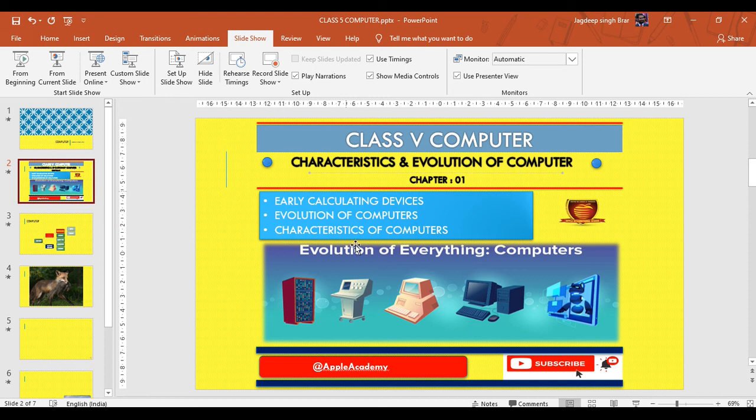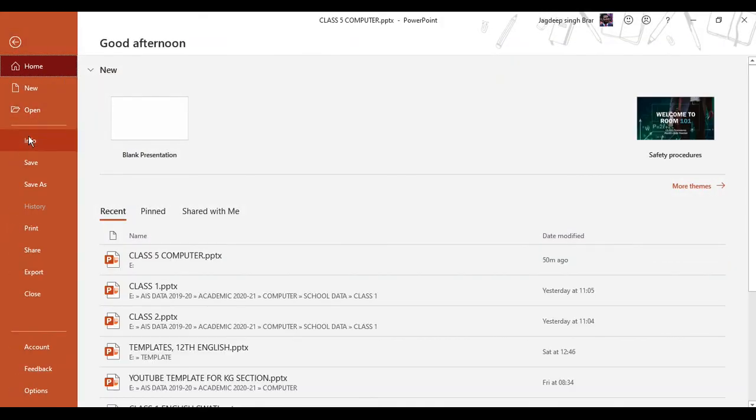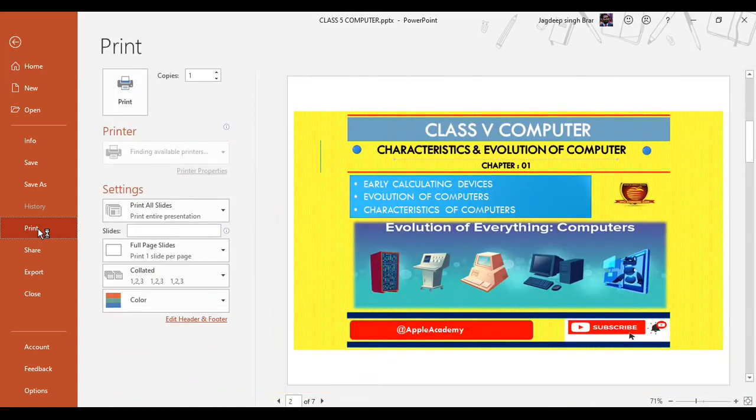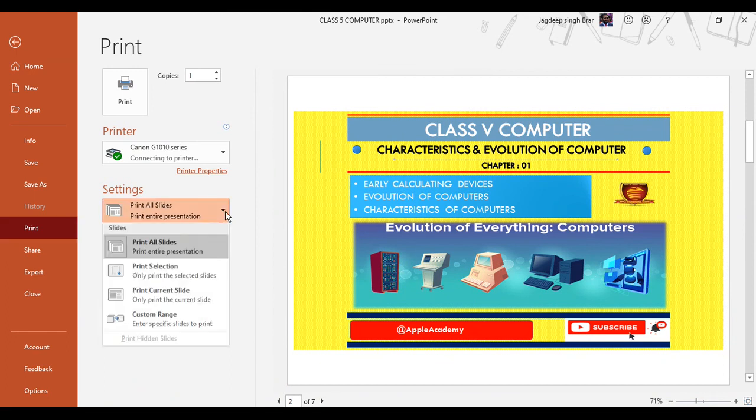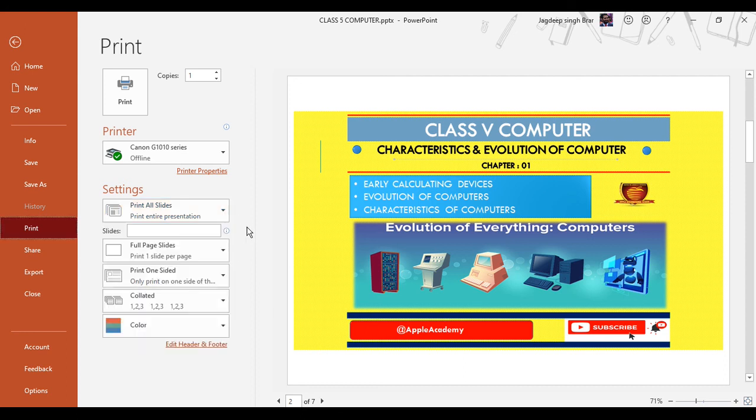Printing the presentation. So at the last, how to print this presentation? Click on the File tab. Click on the Print option. From here, you can see first we have the printing option, print all slides. Either you can take the printout of all your slides, or custom if you want to take only one slide printout or another two.